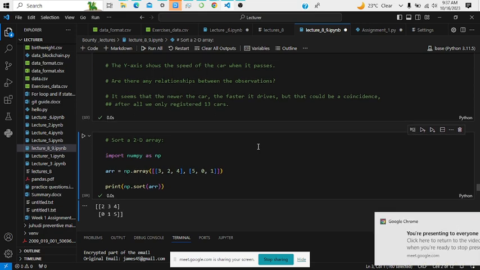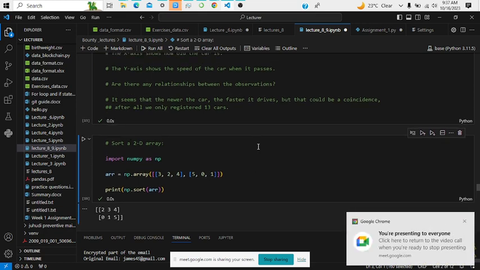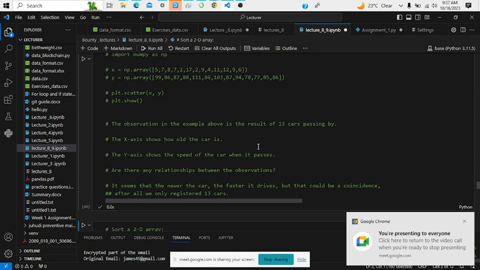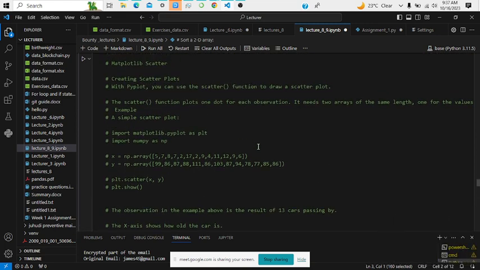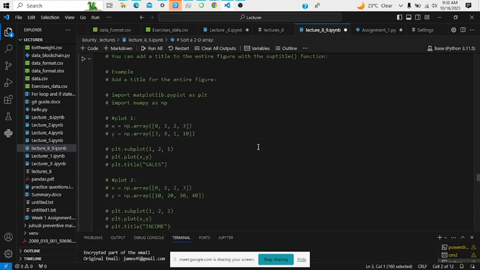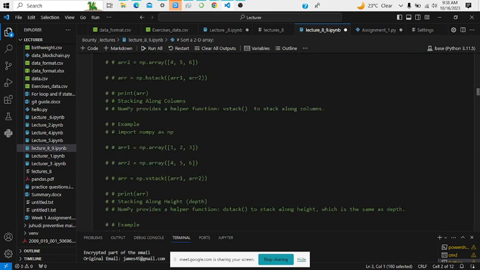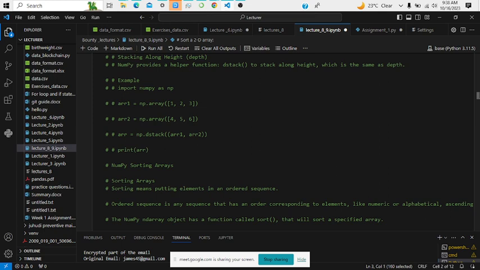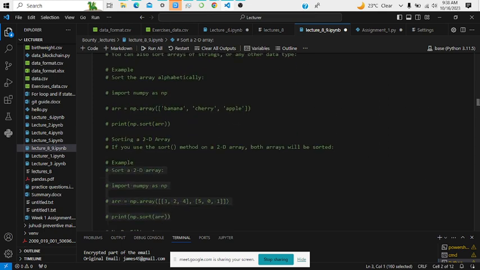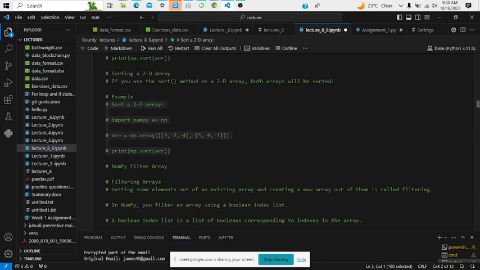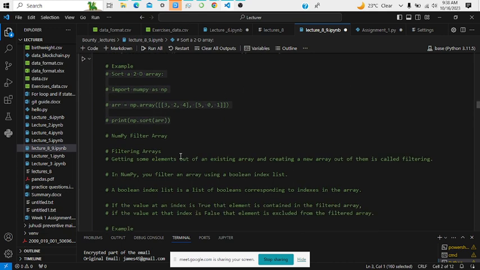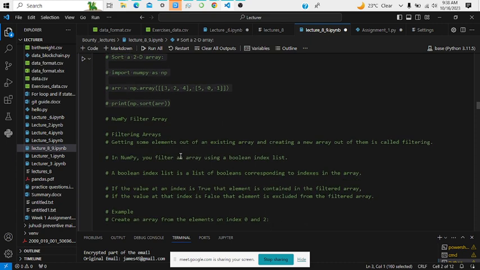So that is how we use the sort function to sort any array. I think that there is nothing much with sorting. And then maybe we can also look at filtering. Let's see how we filter arrays.